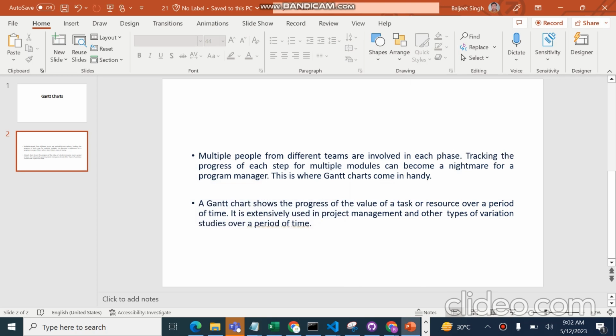Once again, I am here with my new topic, Gantt charts. So, what are Gantt charts? In general, when we have to show some progress over some module of our project, then we use a Gantt chart.